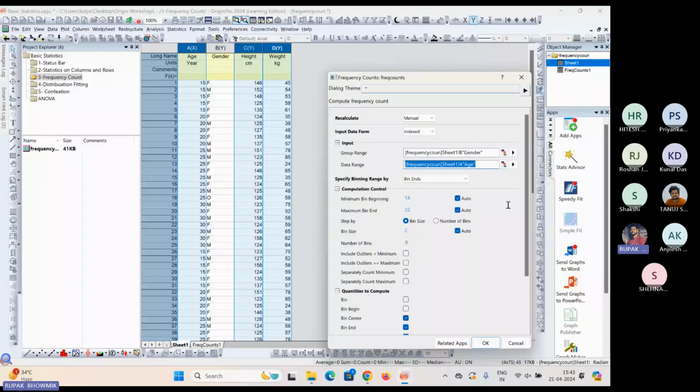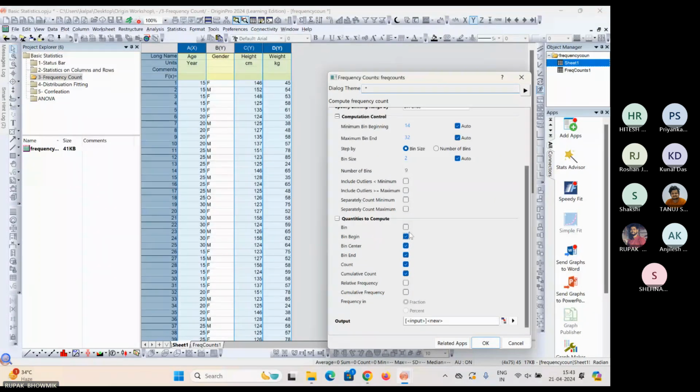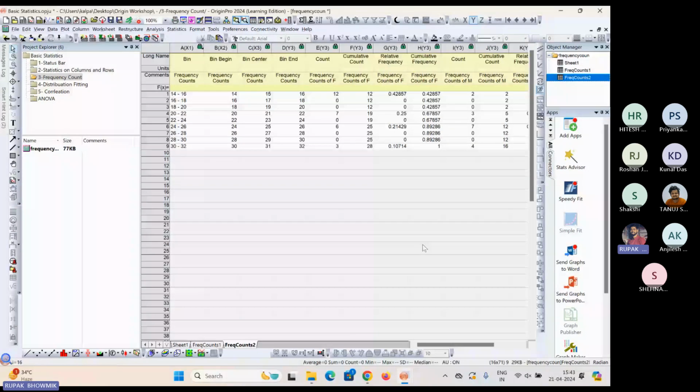So bin begin, bin center, bin begin, bin. Select all these things, then click OK. Now you see the frequency. Here the frequency is for 14 to 16. If the age group is 14 to 16, you have a frequency of 12. So these are the frequencies.